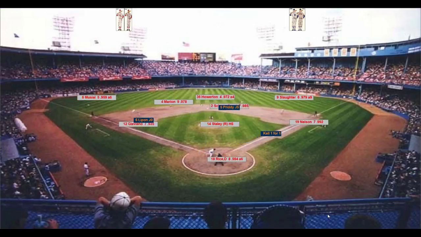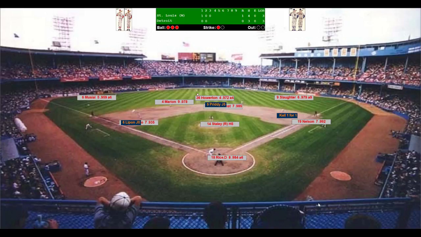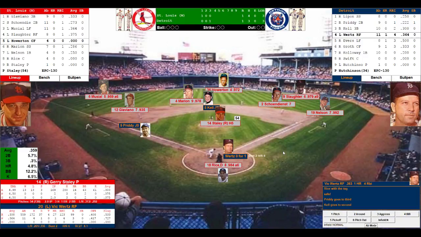Swings, and that's going up the middle. Let's see if they wave Lippin around. Howerton charges from center field. He has a 4 out of 10 arm. Lippin 6 out of 10 runner. Howerton will throw to the plate. We're not going to cut it off. Here's the throw. Rice tries to block the plate. Not in time. Lippin is safe. Priddy advances to third. Kell goes to second on the throw. 1-1 ball game here in Detroit.